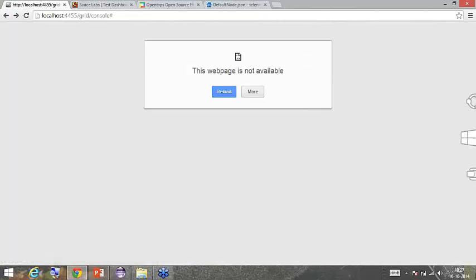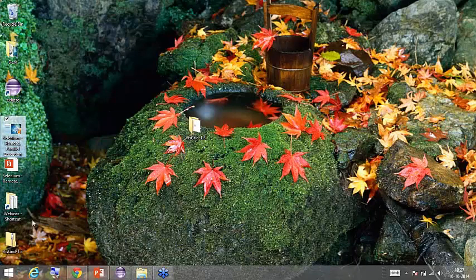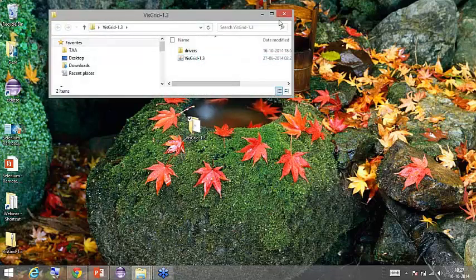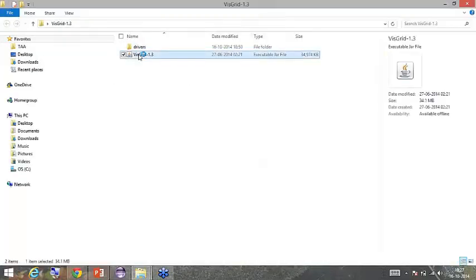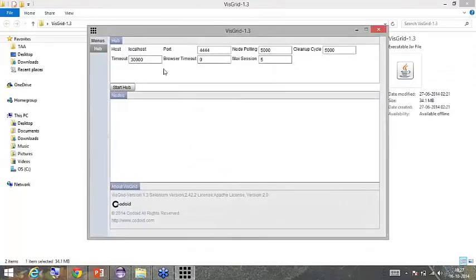So there is a new tool available which has been released and called WebGrid. So you can go to seleniumhq.org. There is a WebGrid available. You download the WebGrid. There is a jar file available in the WebGrid. Just double click, but you should have Java installed in your machine. So automatically this gets started.